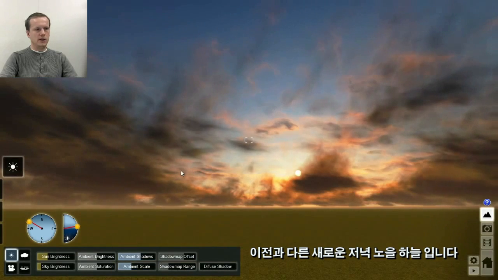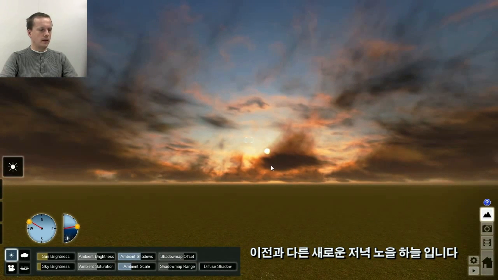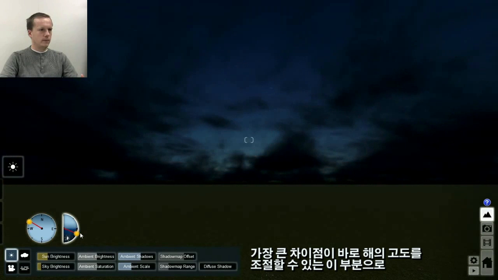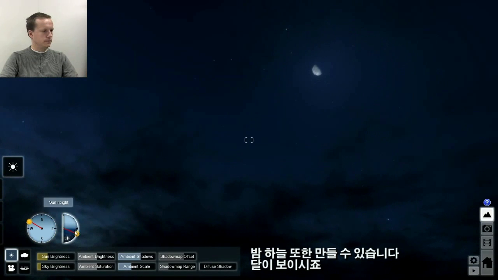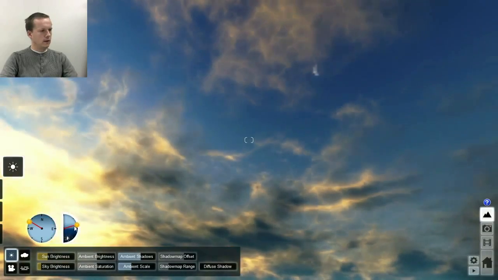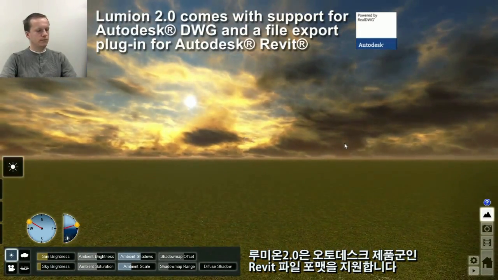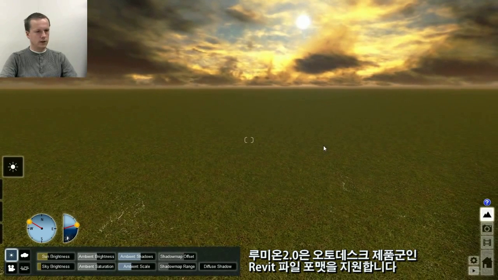I'll now load one of these scenes, for example the sunset scene. And here you can immediately see our new sky, evening sky. And you can see that there's a big difference here in controlling the sun height, because now you can go to night. And in the night you now also have a moon. We now support Autodesk products and Revit import, which a lot of users will be happy to hear.